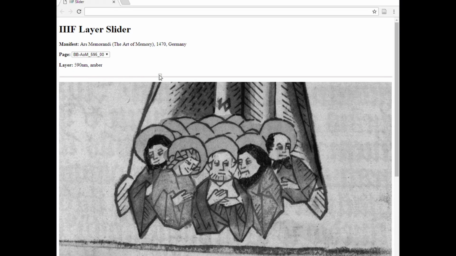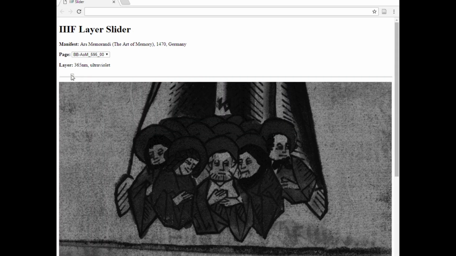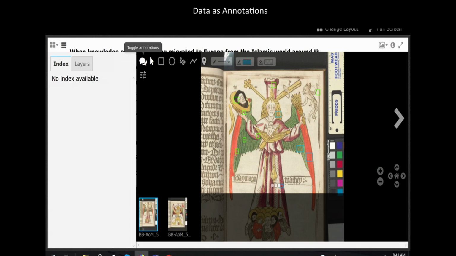Then the other way we thought about, and I personally felt was easier, was actually having a slider where you could slide through all of the different wave bands and back and forth and sort of toggle between each of those. And for me, that was a more user-friendly component. So we added that as another way of looking at the images within the IIIF framework.